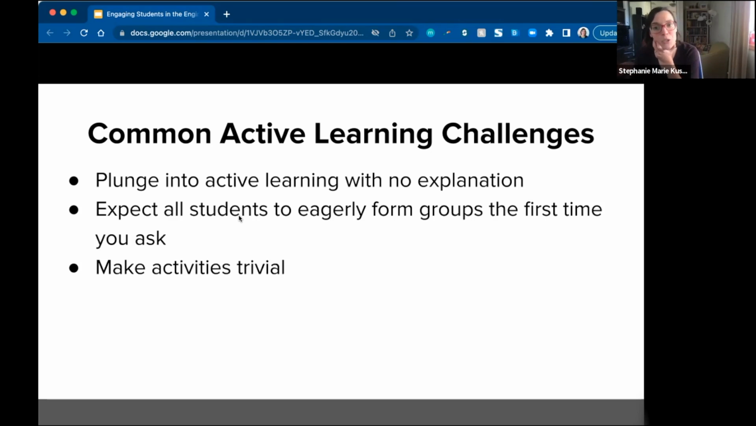Making the activities too trivial can also be very off-putting for students if they don't see what the purpose of it is, or if it's too easy of a task that isn't aligned with how difficult a homework problem might be or how the exams might be. So make sure they match the complexity of other ways that you're asking students to do work.